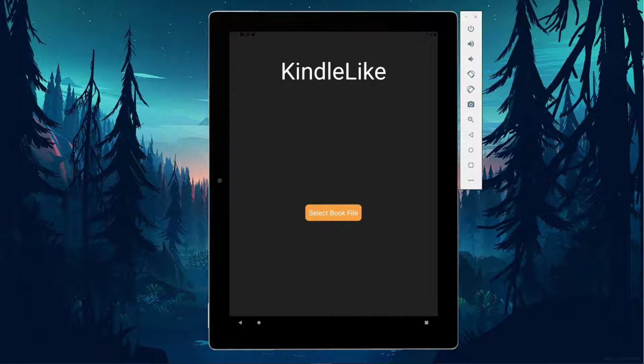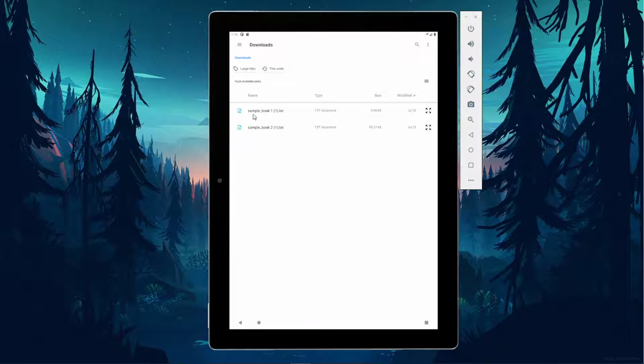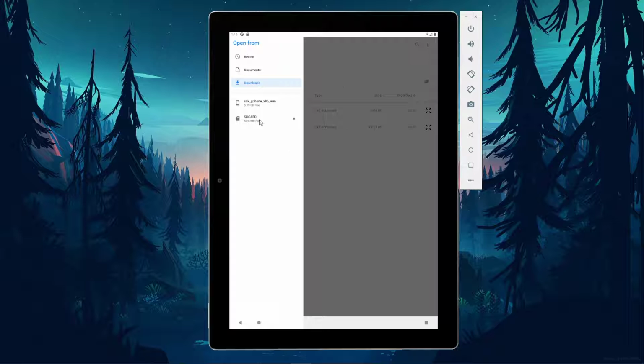So this is the demo for the KindleLike application, which lets you browse through books just like Kindle. First things first, selecting a book file from a list of books. I've coded a feature where you can select files based on your file manager.